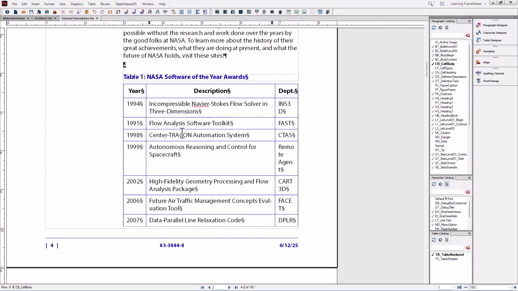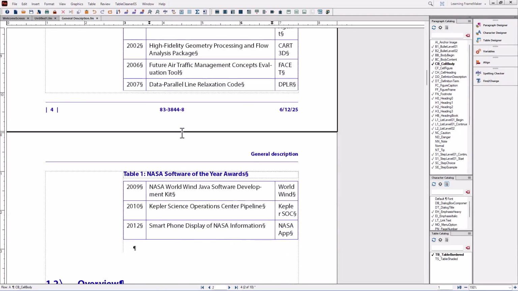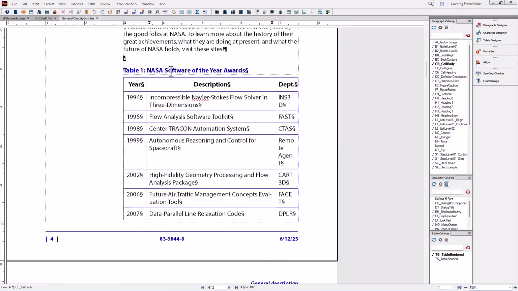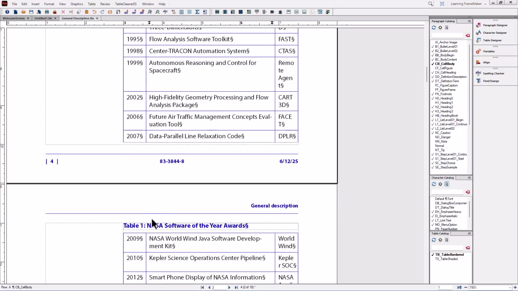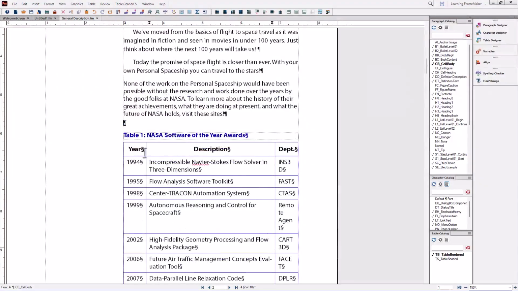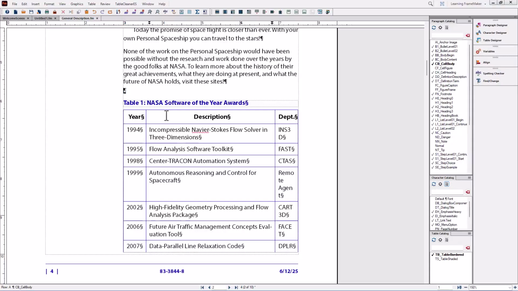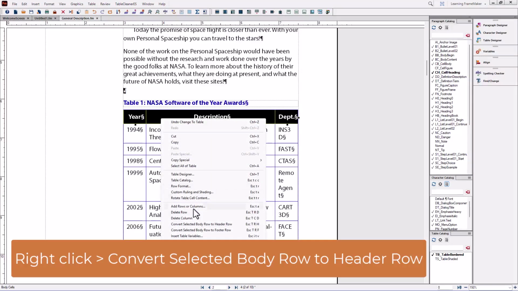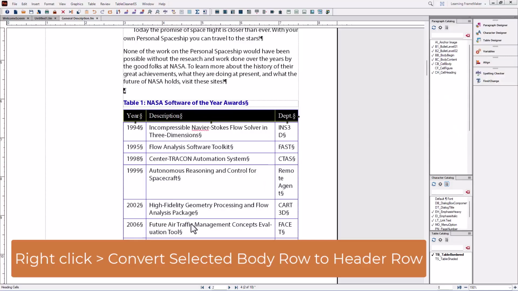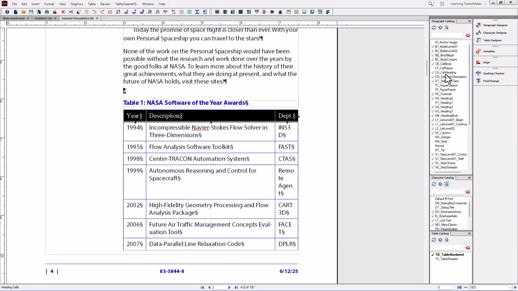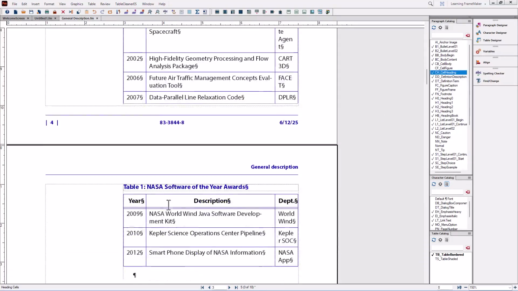And something to be aware about multi-page tables, they will repeat their table titles automatically on the second and subsequent pages. So you'll notice it says Table 1, NASA Software of the Year Awards. That's repeating automatically. But this particular row would be very helpful to see on the second page of the table. It's not repeating automatically because it needs to be designated a heading row. So if I click on that row and I find the button up here to select a row, I could right-click it and tell it to convert the selected body row to header row. And once it does that, I've got to reassign the cell heading. There we go. You can see that repeats as well.